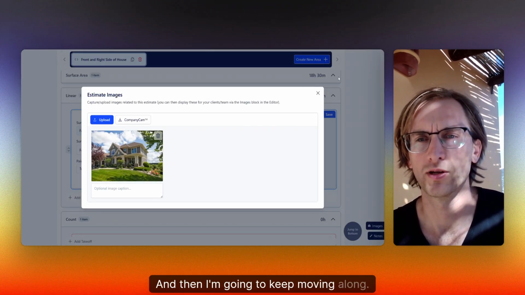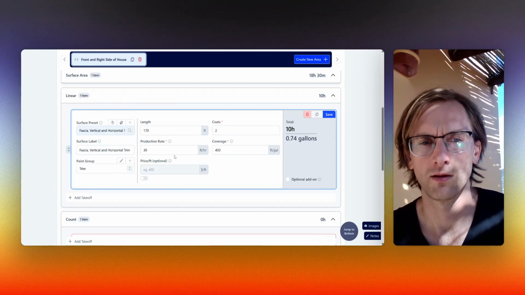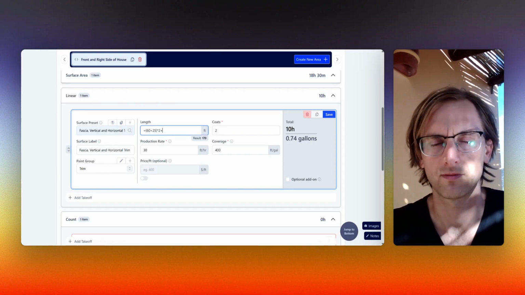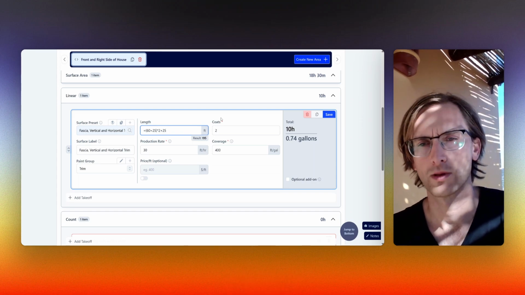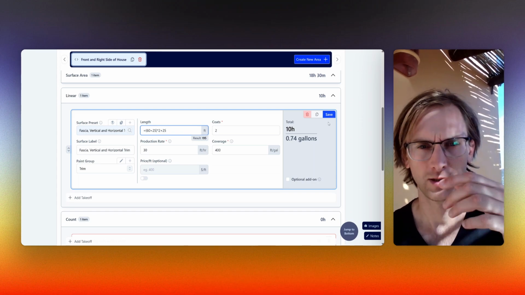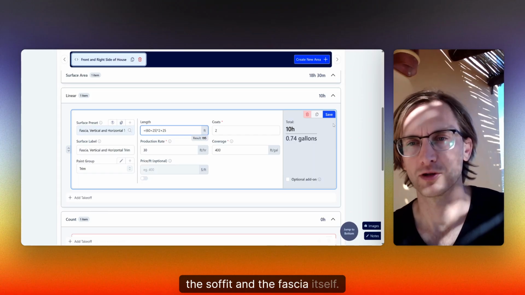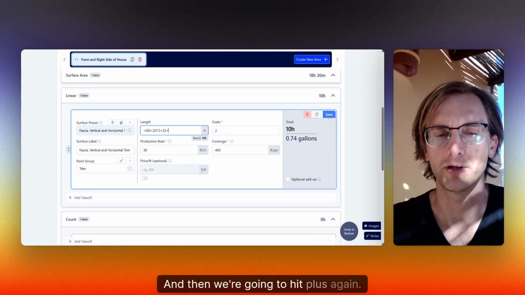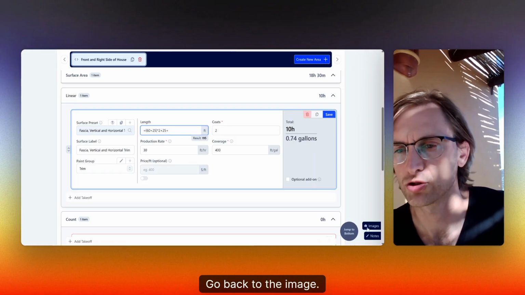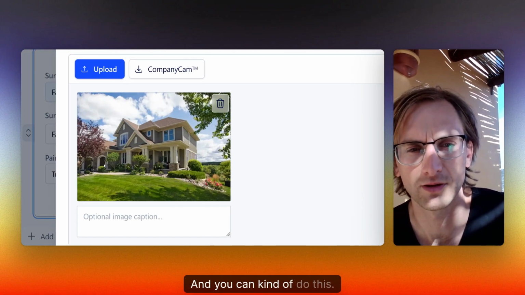And then I'm going to keep moving along. So I'll go plus, so 10 times 2, yeah, we'll go 20, yeah, 25. And that includes the below the soffit and the fascia itself. So plus 25. And then we're going to hit plus again. Go back to the image. It's a lot easier when you're at the house and you can kind of do this.